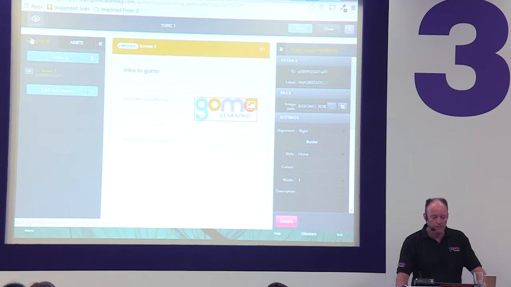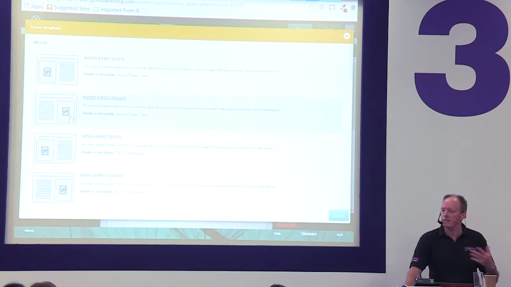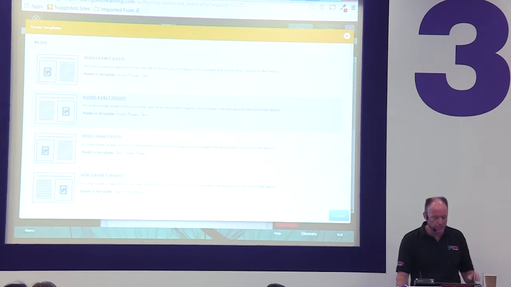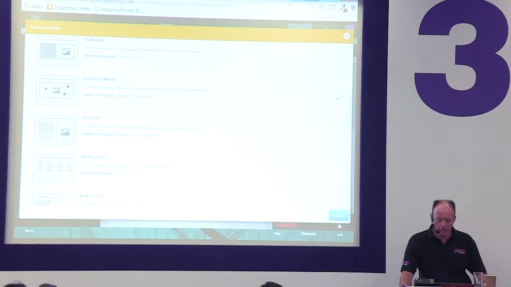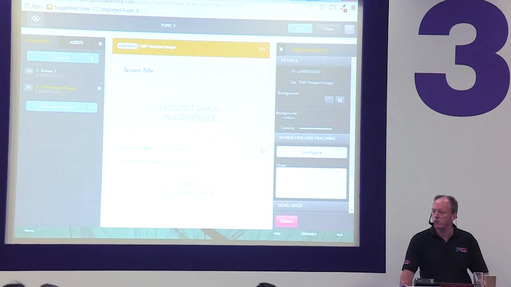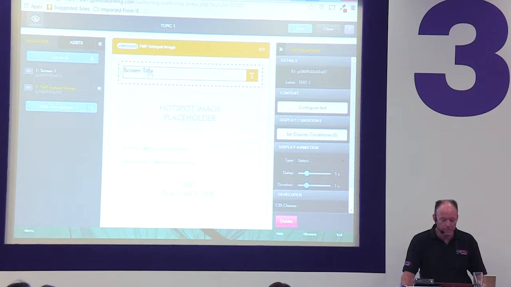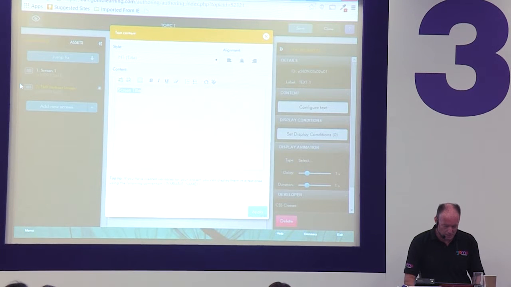I'll now create a second screen. And I can build screens from templates. This allows me to build really interactive screens very quickly. So I'm going to build a Hotspot image screen. This is an image where the student can click and reveal things. We'll call this one Our Offices, like so.